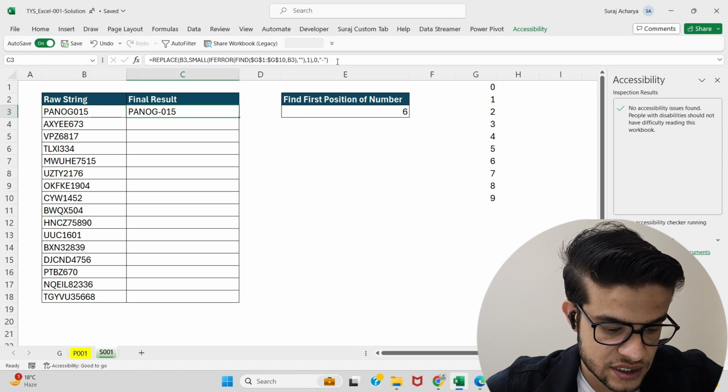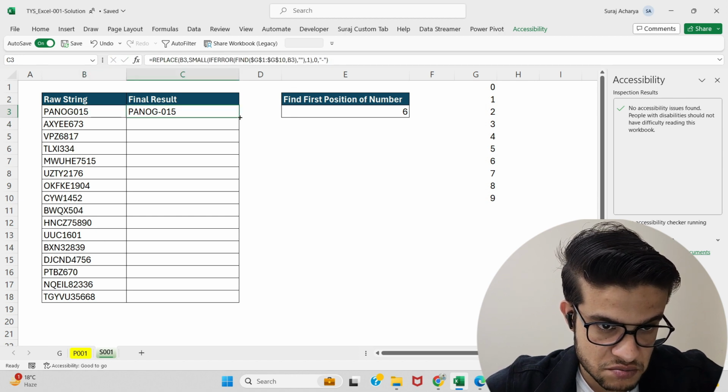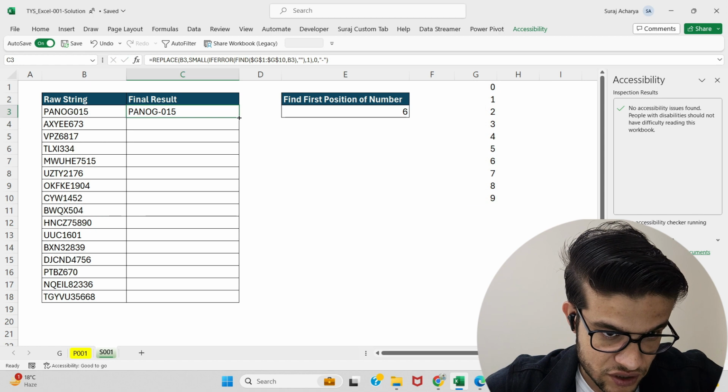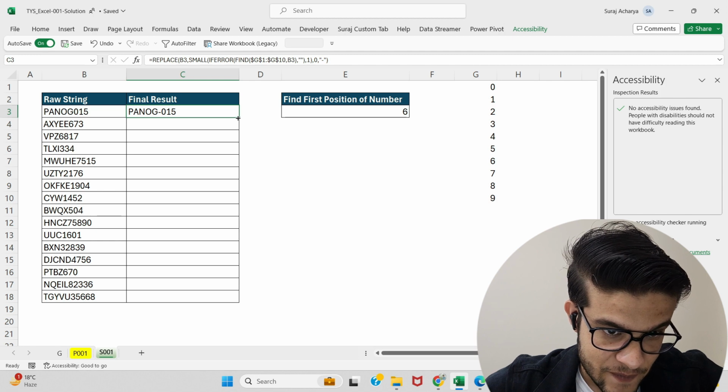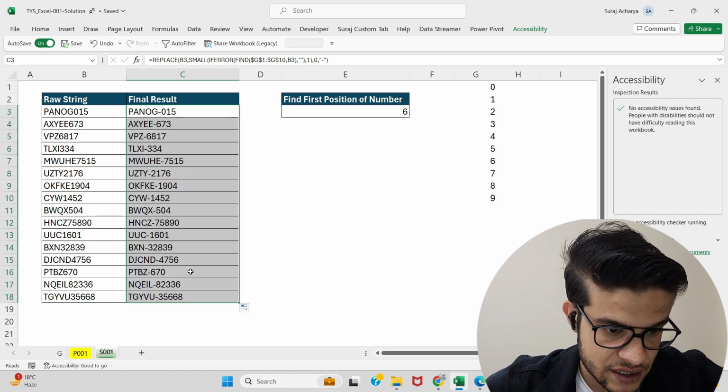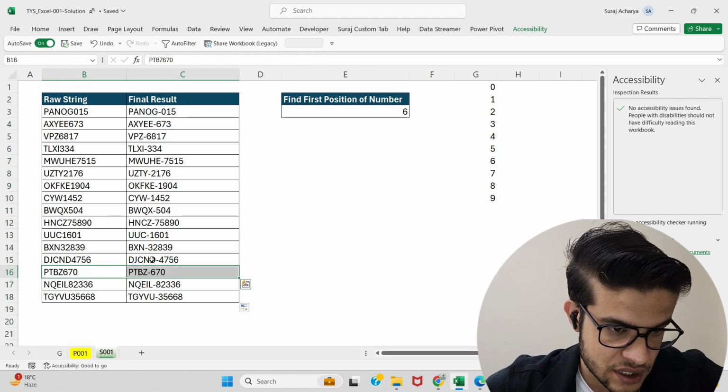So now you can see it has been completed. I'm just gonna drag down to the end by left clicking on this plus arrow, and I will have it in the end. As you can see, it works for any number of characters.